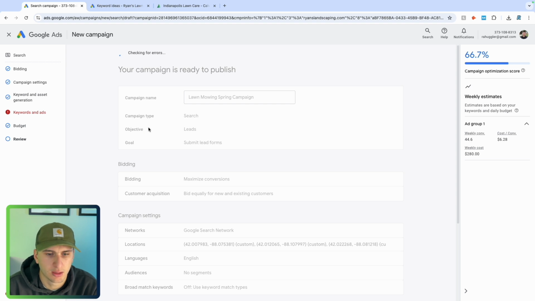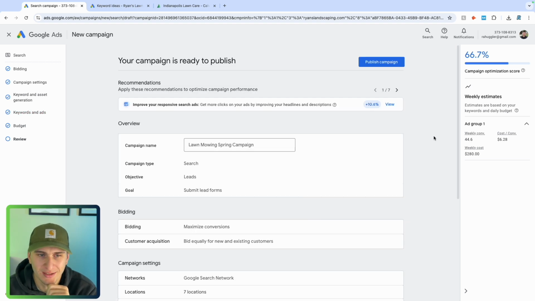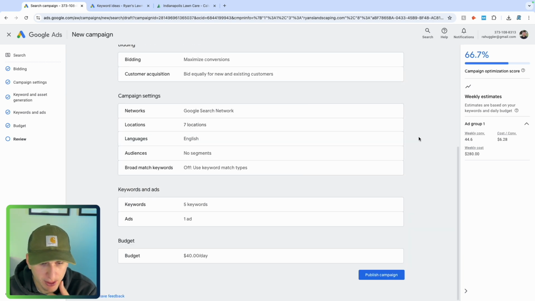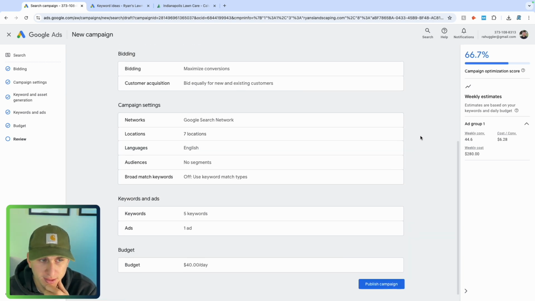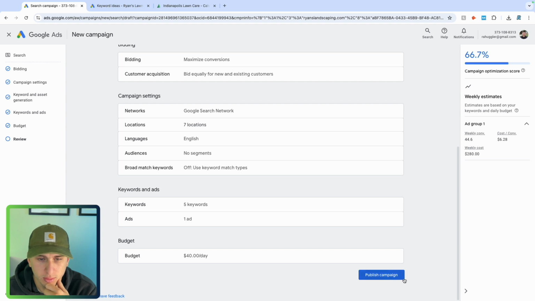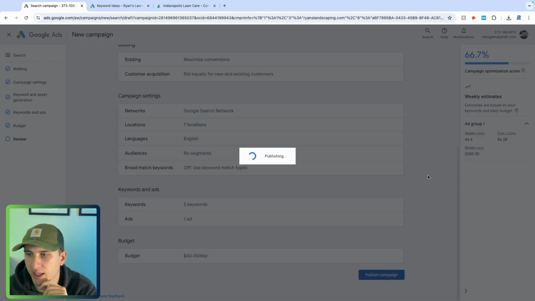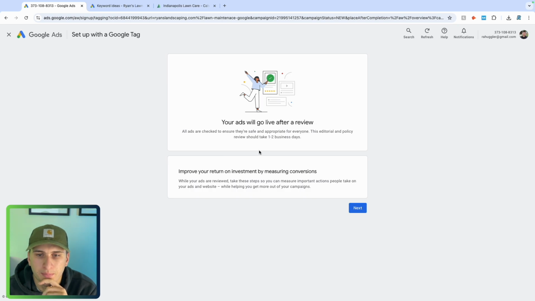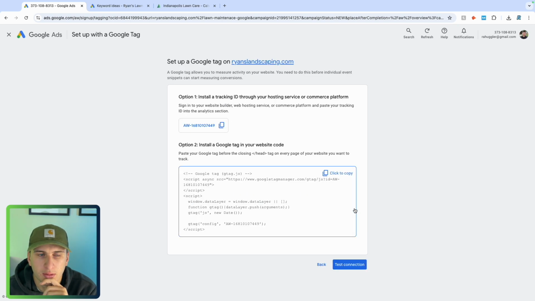Let's try this again. So your campaign is ready to publish. Now, I'm not going to publish this campaign because, like I said, this is just a demo campaign. But actually, we'll go ahead and publish so we can go in and edit, and I'll just shut it off real quick. Okay, next. So this is for tracking. So you're going to want to go ahead and go through this as well.